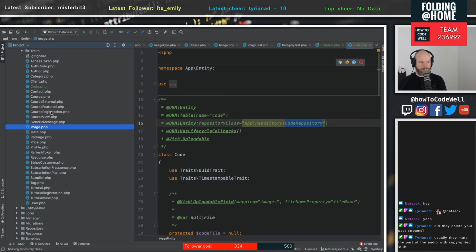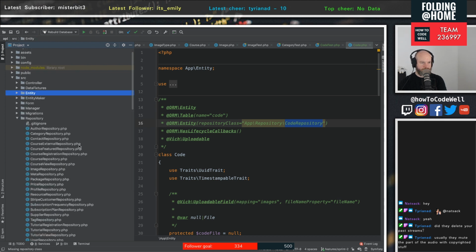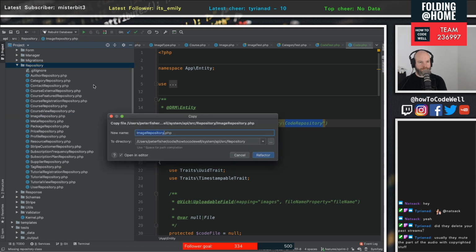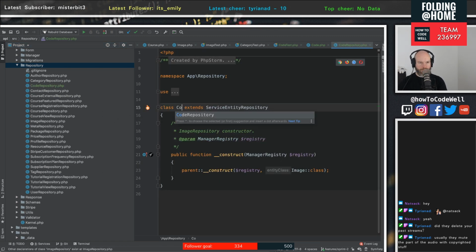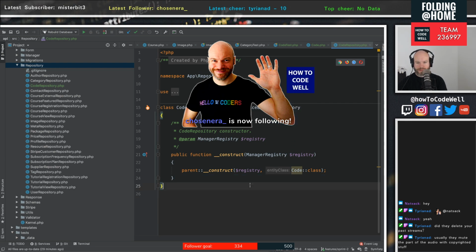So this is the code repository that I need to create. It's just a wrapper for the entity repository. And I can put additional bits and pieces in there.